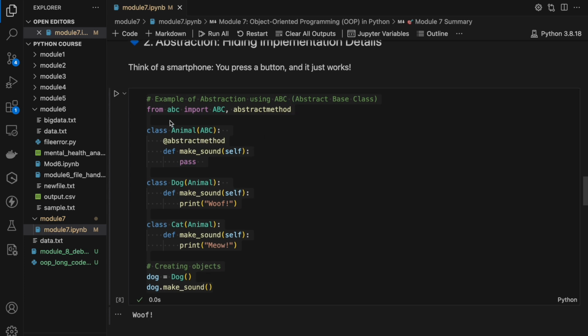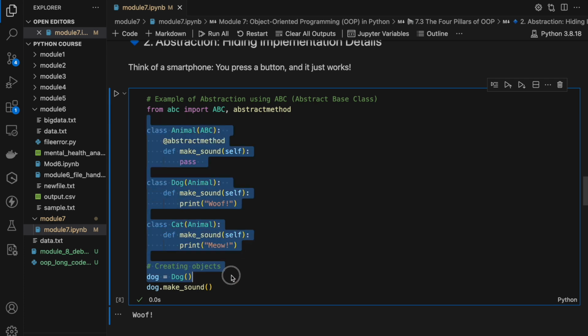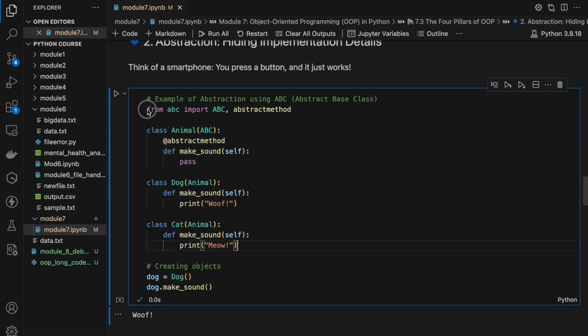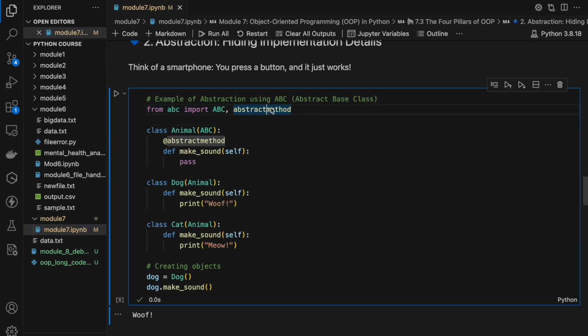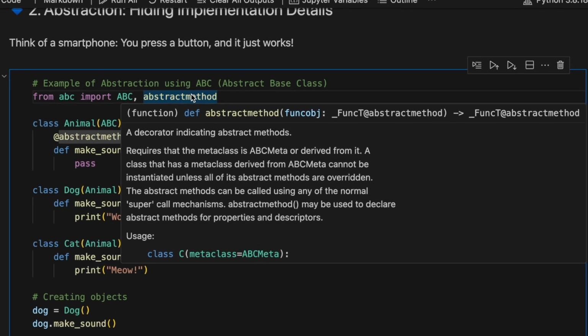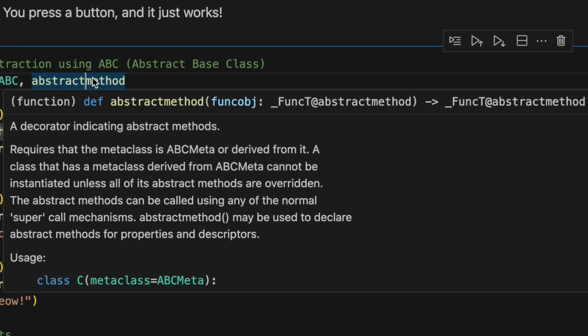And in order to implement this into our code, we have to import it from the ABC. Okay, ABC class. These are the abstract base classes. And we also import the abstract method. It's a decorator which makes the method abstract and should be implemented by the subclasses. Otherwise the subclasses won't get initiated.